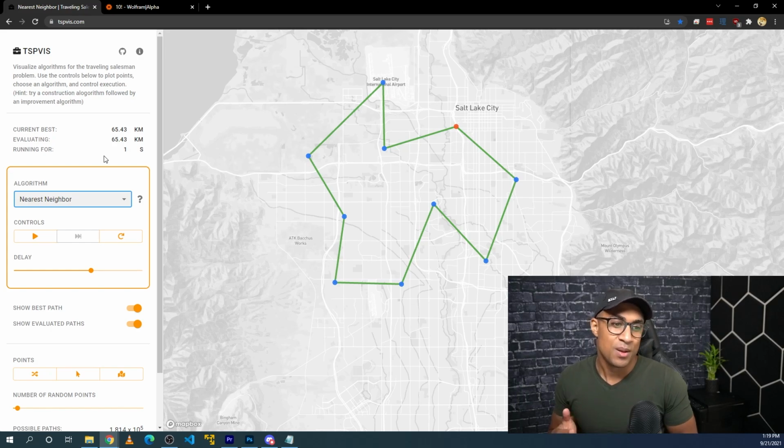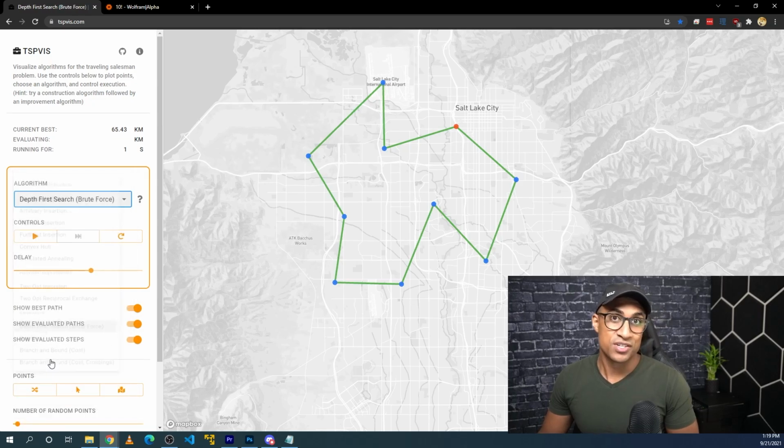an optimized path. But the drawback is you don't get the absolute best path. And then there's brute force, which takes eons to compute, but your reward in the end is you get the best possible, the most optimized path possible.